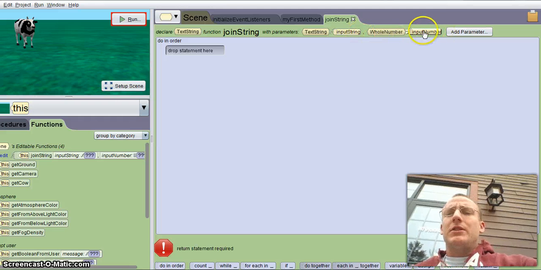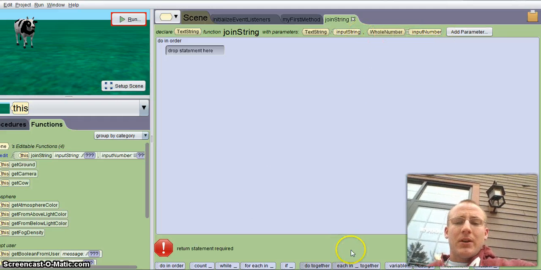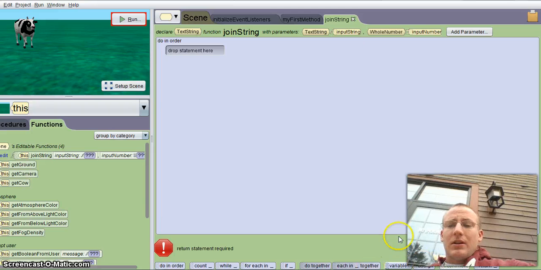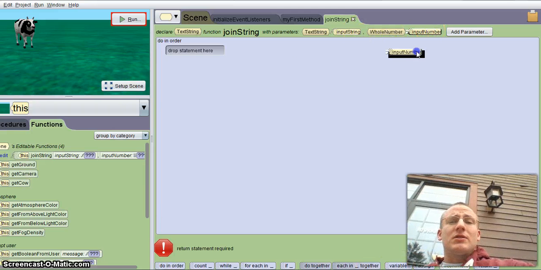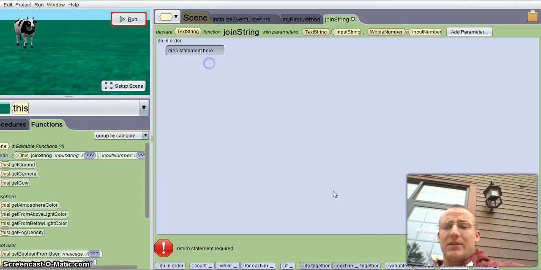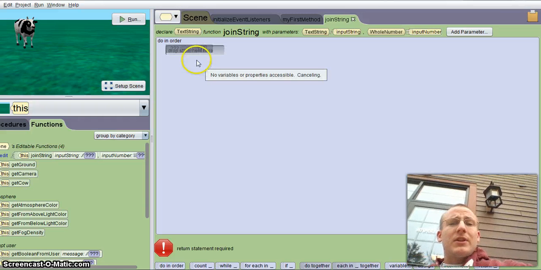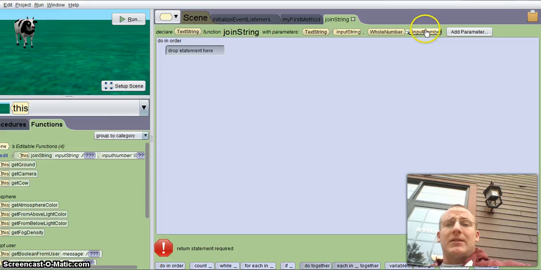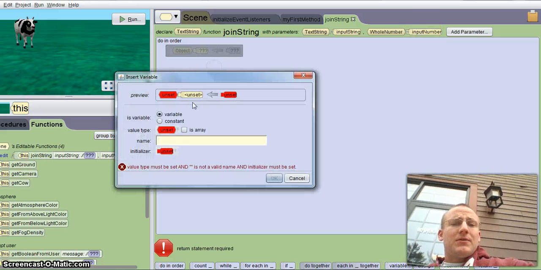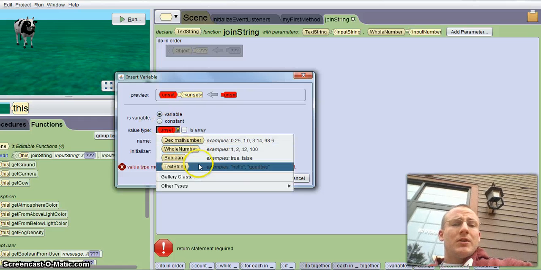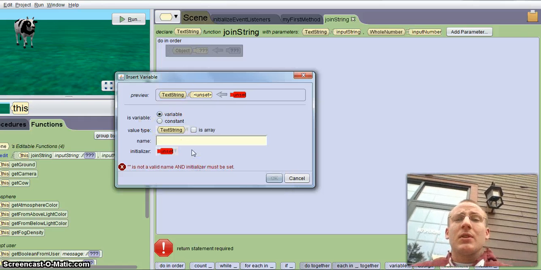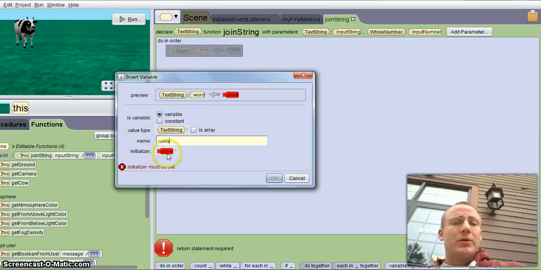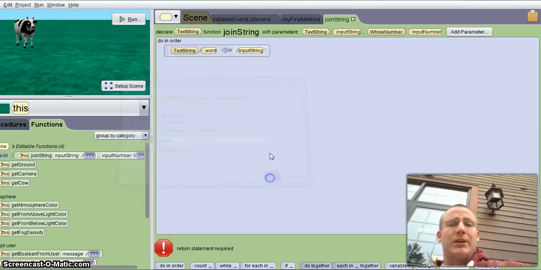So if I want to use this input number, right now, I couldn't change it. Notice, you can't drag it in here. Okay? So even if you click assign, you're not allowed to assign those. So you actually have to create a variable which is equal to your parameter. So we can call it word, which is equal to our input string.